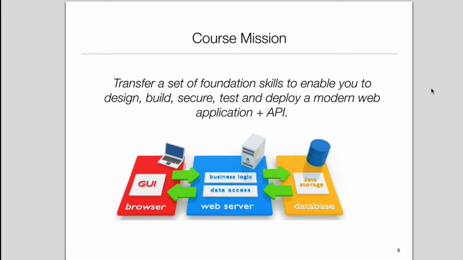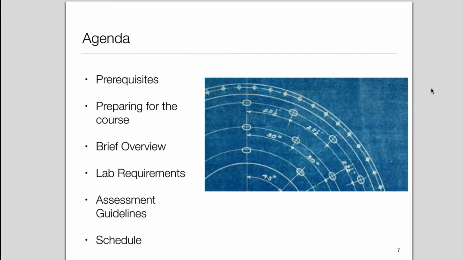Okay, our course, it's about web development, particularly about the development of secure, testable APIs and applications. So we're looking at modern development tools, languages and techniques. The core mission is to give you a foundation set of skills. So we're assuming you're in general familiar with the web, but perhaps not necessarily with the languages and tools we're going to focus on specifically. So we'll look at prerequisites, how you might prepare for the course, an overview, how we run the labs, which are a critical part of the course itself, assessment and the actual schedule itself.